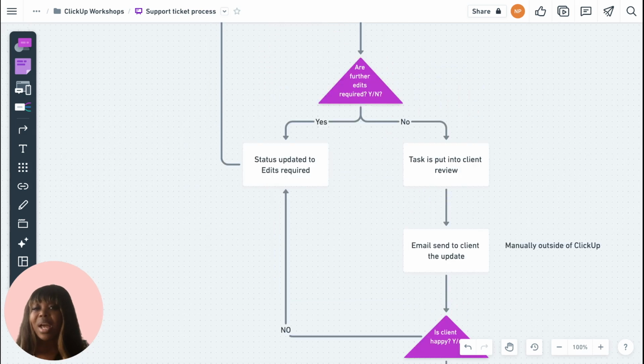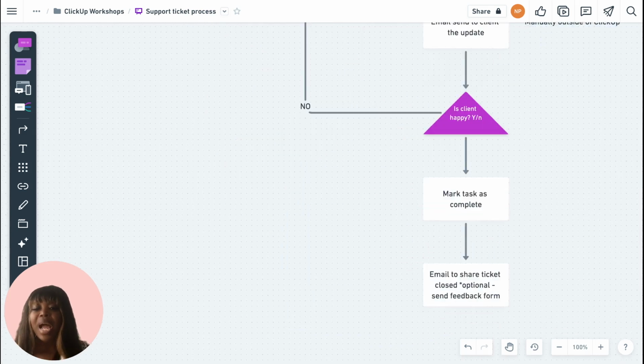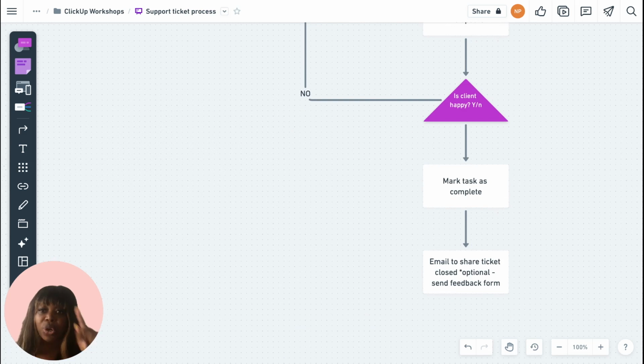If they're not happy, then we put that back into edits required, where we're capturing their notes as well, and then work can be done, and it goes through the process all over again. But then we have an option that if the task is marked as complete, obviously we'll share an email to confirm that the ticket has been closed, and an optional add-on, which I'm not actually going to cover in this video, but I want you to tell me if you want to see how to add on a feedback process inside of ClickUp as well.